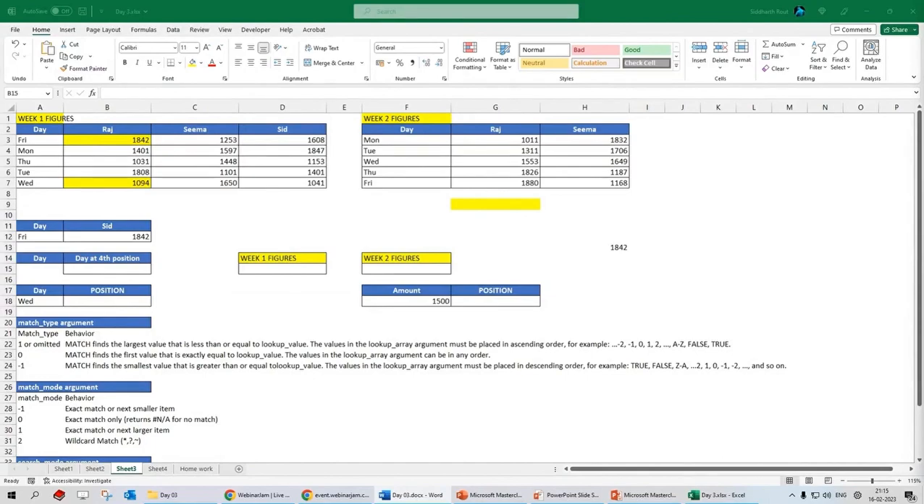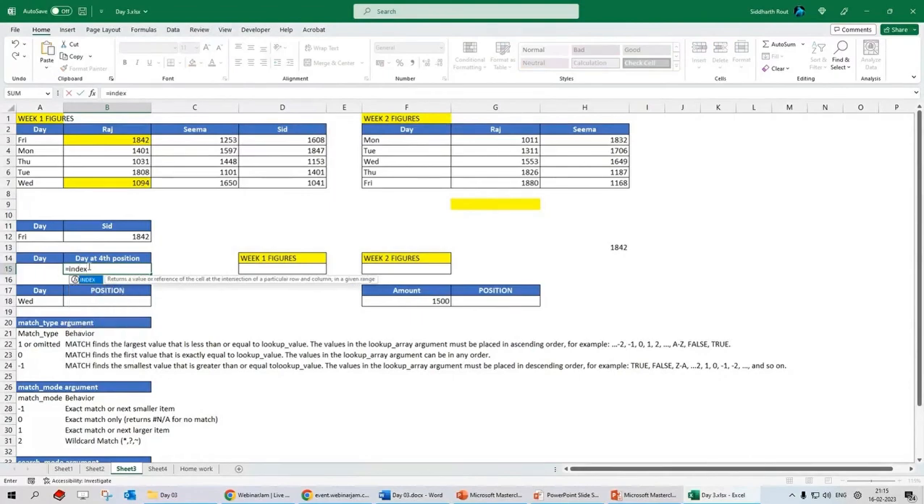Equals INDEX, start bracket. Let's say I select this range, which has more than one row and more than one column. Then you have to specify both of them if you wish to extract a value from a particular range beyond a single row and a single column. Then you'll have to use both. Let's take an example. This particular range, A3 to A7, is my array, and if I type 4 here, what do you think I will get?